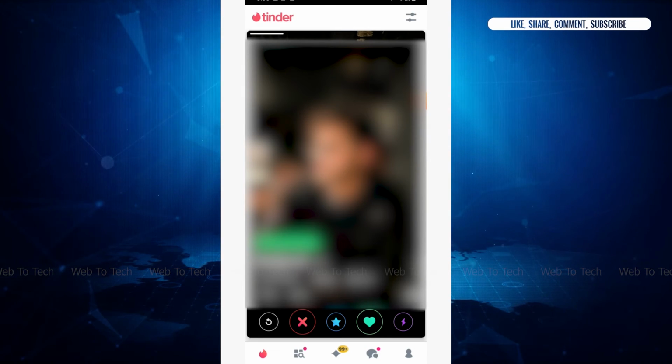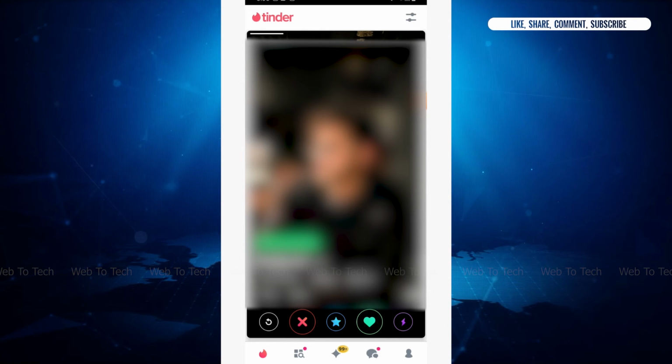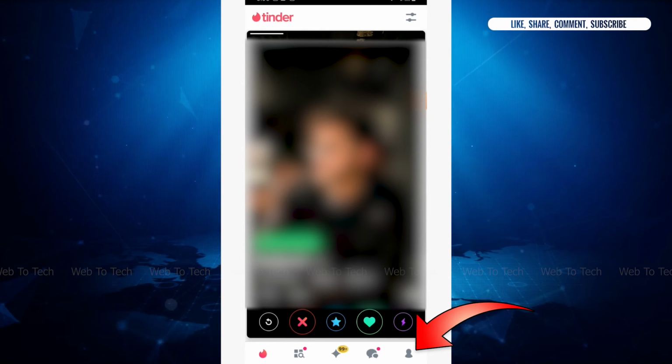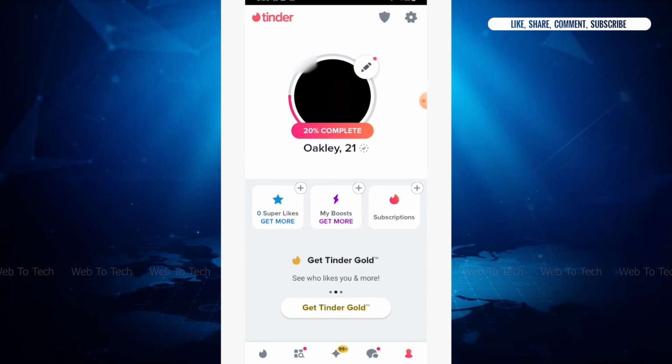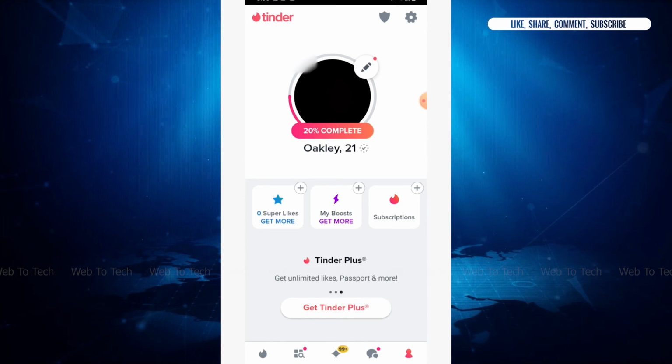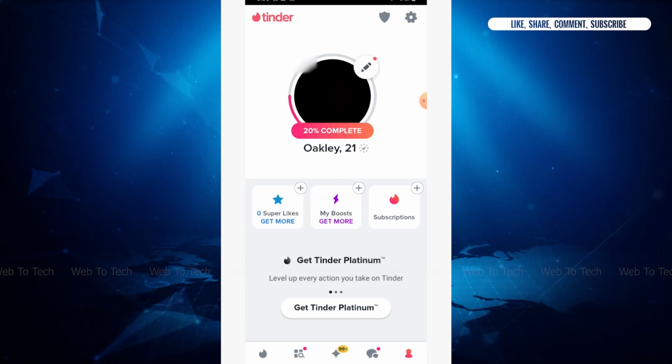So if you want to ensure if it's you or not, you can go and tap on the profile icon at the bottom right. So once you tap on the profile icon at the bottom right, you reach this page where you can see your name. So that is how you know that you've been logged into your account.